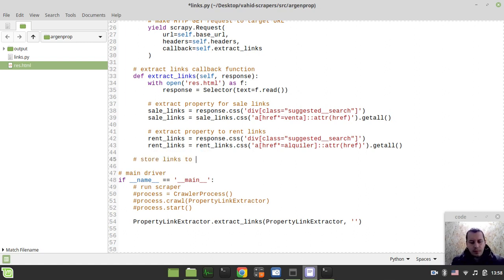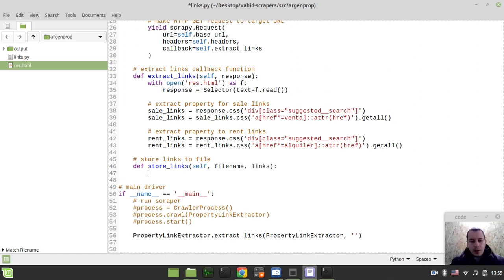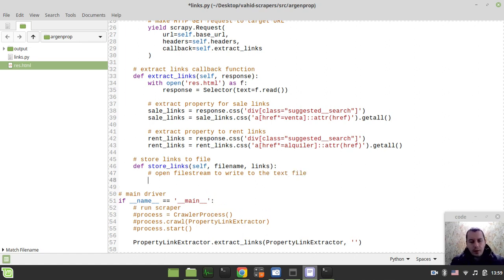Let's say store links to file, and let's say def store links, and let's take the argument self instance, obviously. Then let's make it a file name and the links themselves, basically. Okay, and here we want to open a file stream to write to the text file, and let's make it simpler, easier to understand. So open file to write data to.